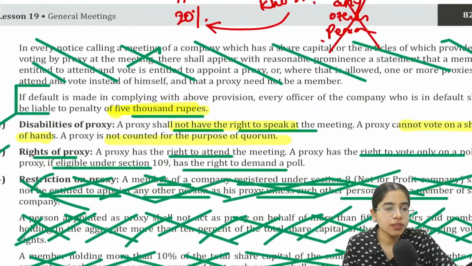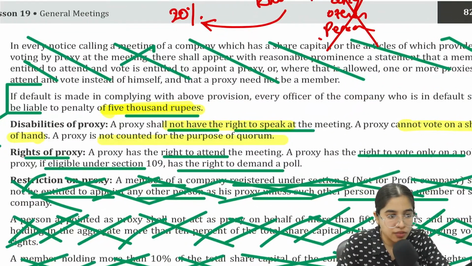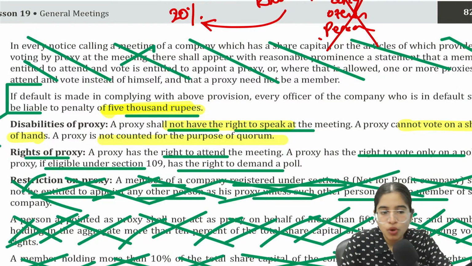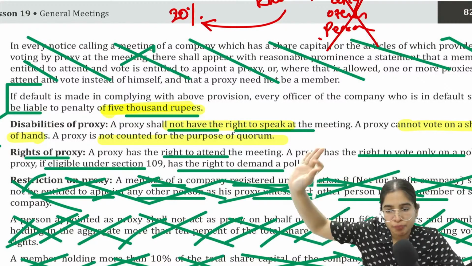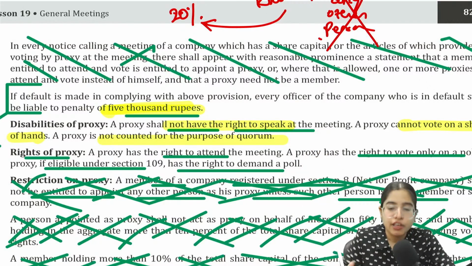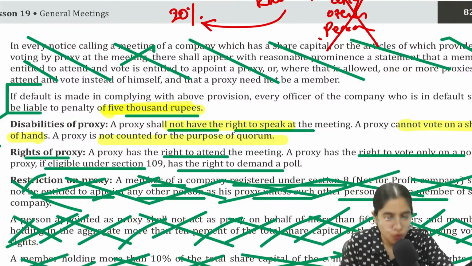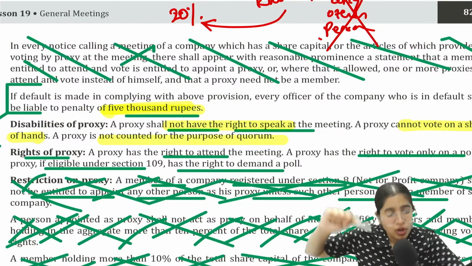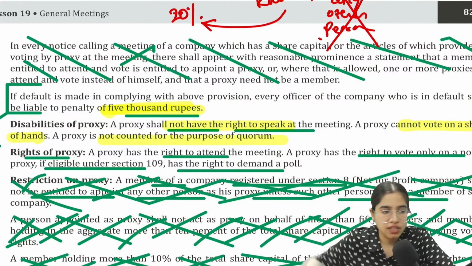You know what the proxy has right to? Proxy has right to attend the meeting and vote only in case of poll. Why? Because on show of hands, proxy does not have right to vote, but if a poll is demanded, then proxy can vote on poll. And even a proxy can demand a poll. What is poll? We'll discuss just in the next few sections.